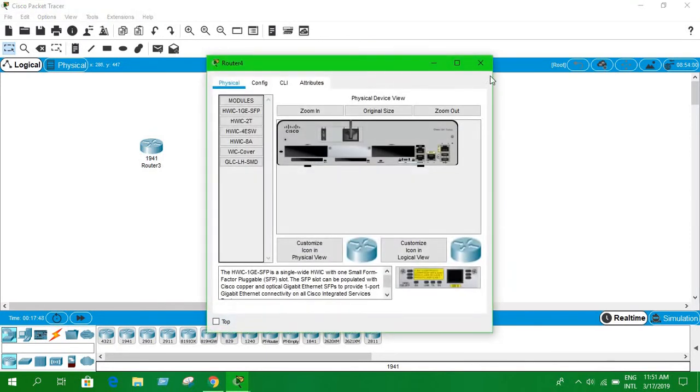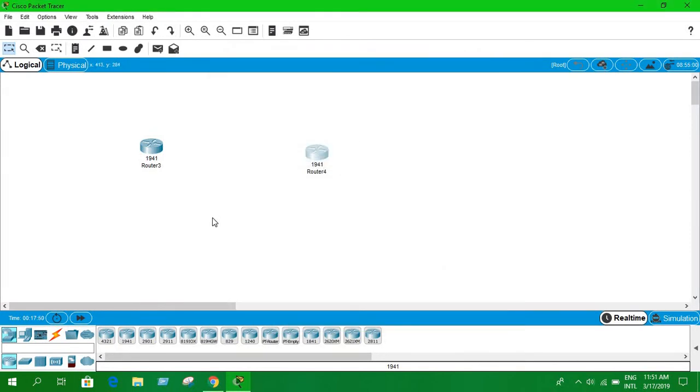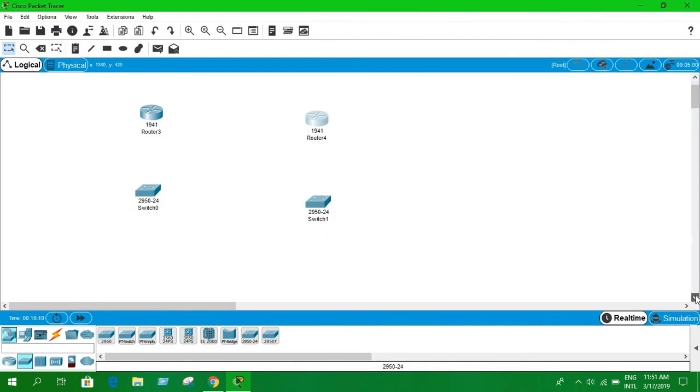Alright, I'm gonna need a switch. This is a switch, and I'm gonna use this one. No, this one. I'm gonna use two switches here, and I'm gonna need some PCs. I'm gonna use 4 PCs, 2 PCs on each switch.